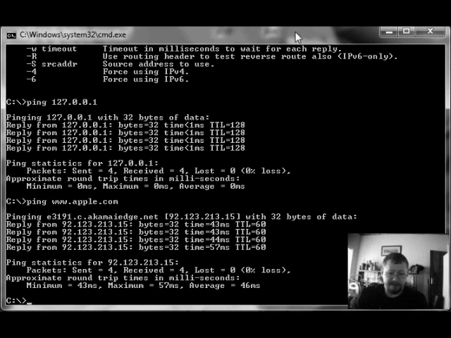Here we see something a little more interesting. I've sent 4 packets and received 4 back again, so my loss is again 0%. The round trip time is an average of 46 milliseconds, with the minimum round trip time being 43 milliseconds and the maximum being 57 milliseconds. You'll notice now that the time to live, TTL, has dropped to 60.